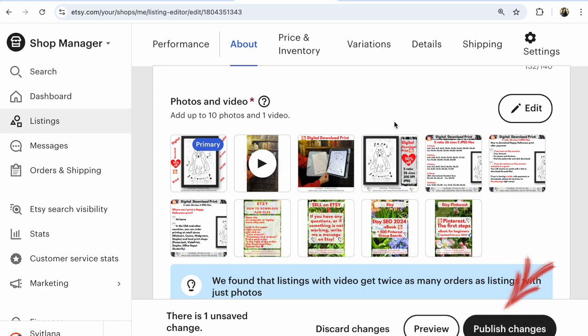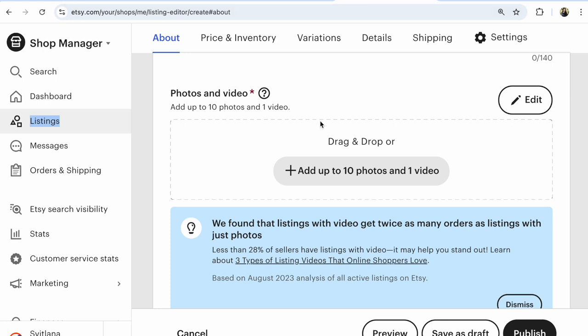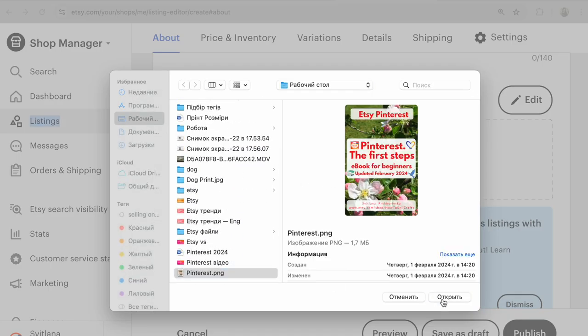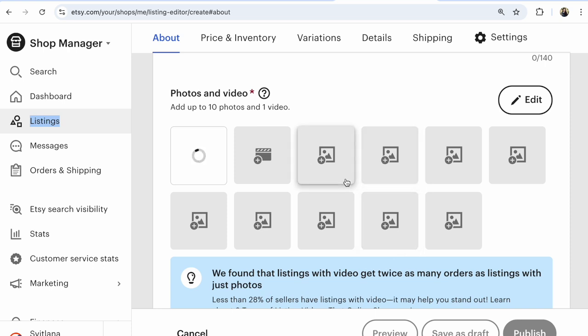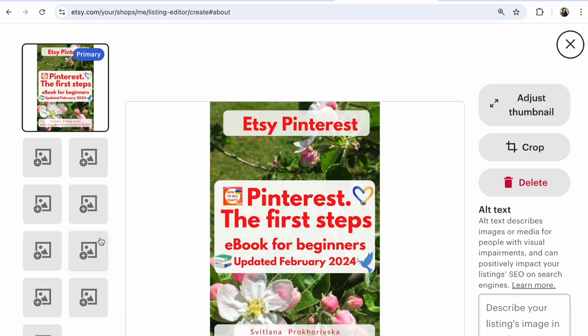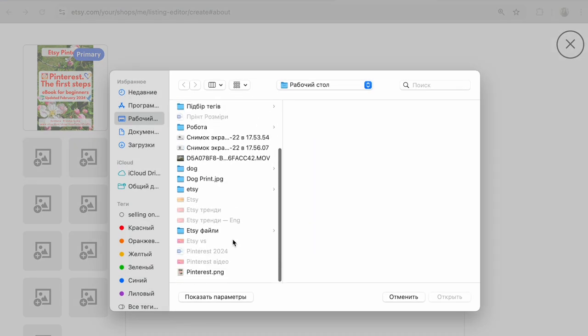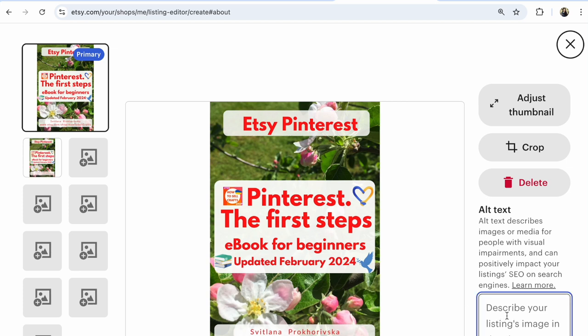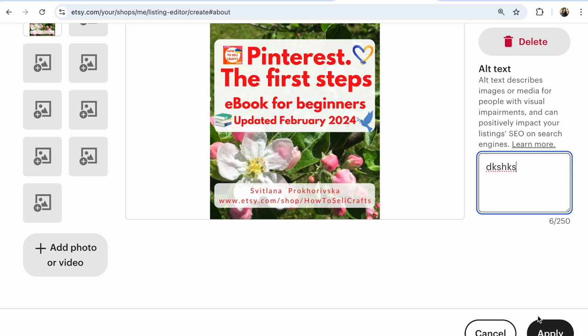Don't forget, if you add a new listing, for example, photos and video, you could add up to 10 photos and video. It will be a different variant. For example, you could easily click and add all this, but I recommend you click on the pencil, click edit. And look here, you will receive this variant. Click on a new photo, for example, and right here you could add all text. It's so much important text to promote your listing, to promote your Etsy shop. And after that, click apply.